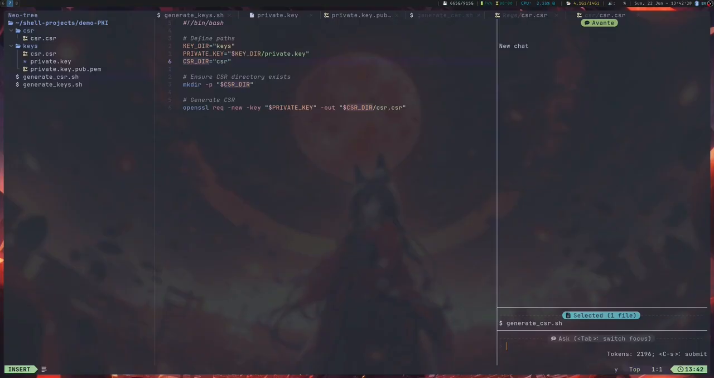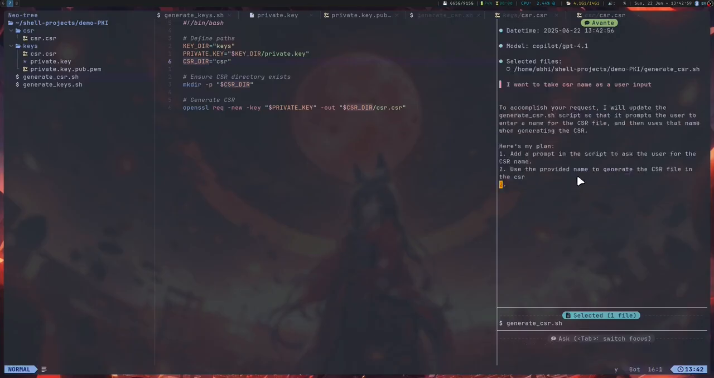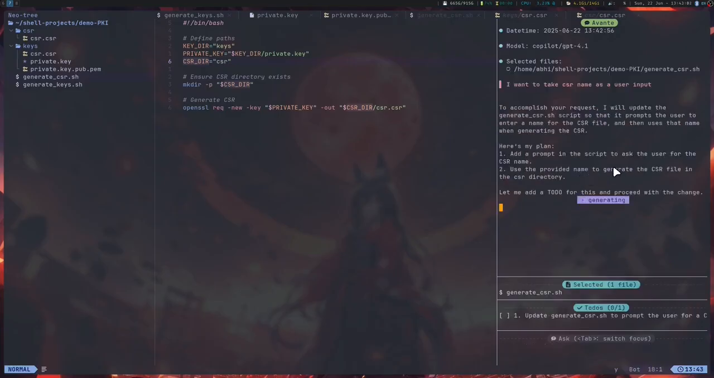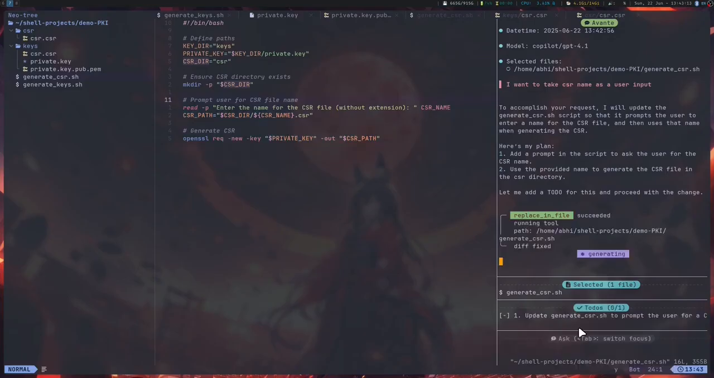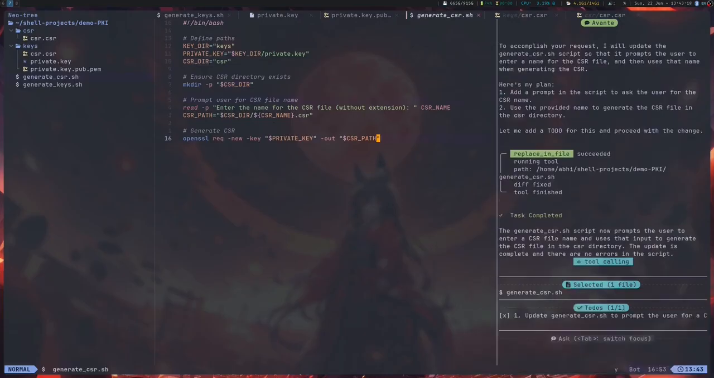Let us see this time. I think it was stuck there. There could be some bug in the plugin or some bug with the server. Now you can see it has updated this. Let me press yes, so it has updated the script. Now let us run the script again and see.